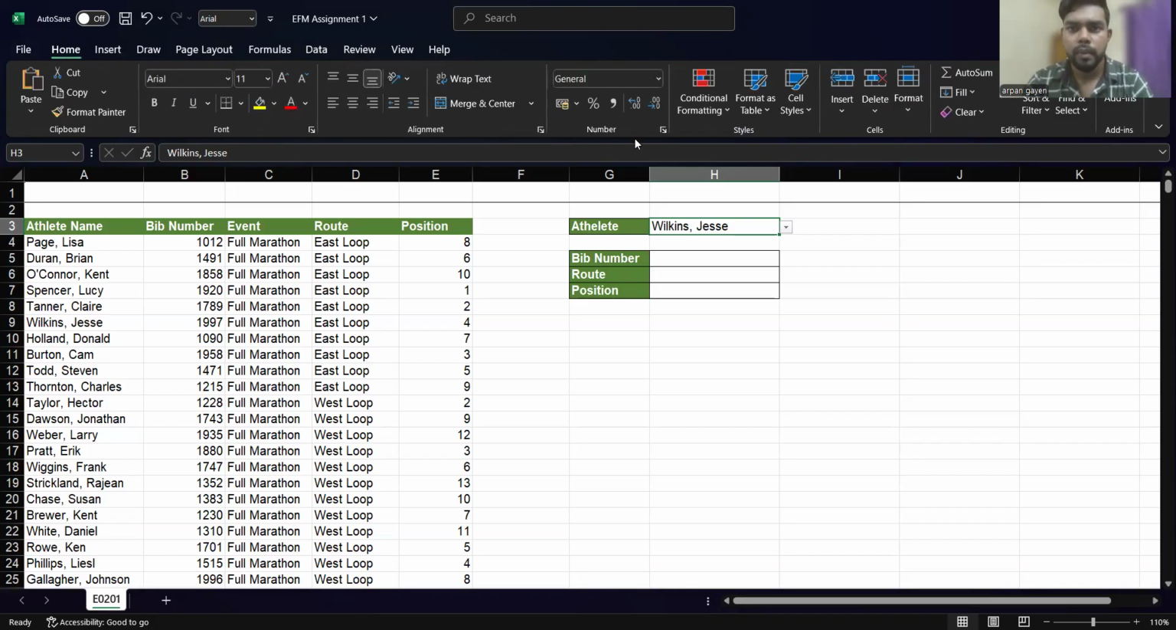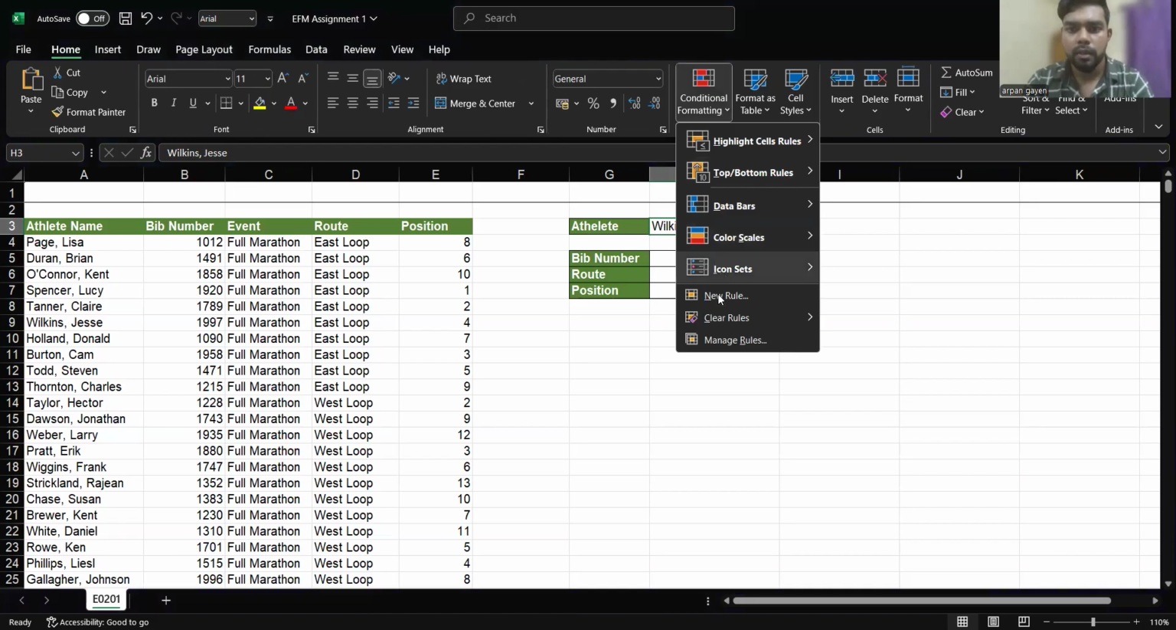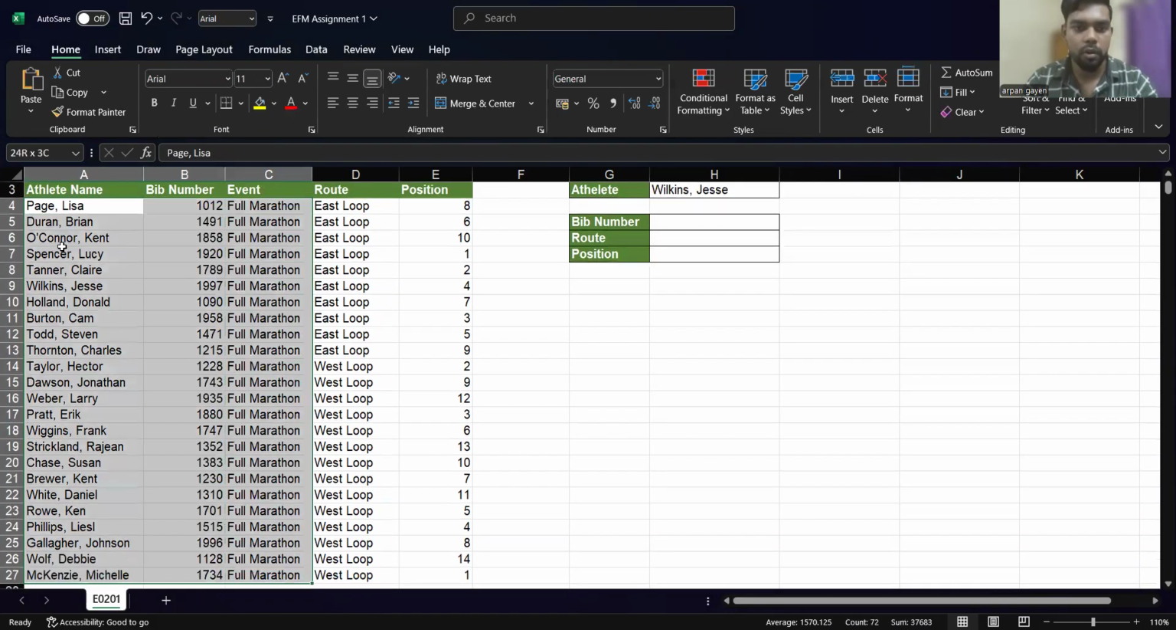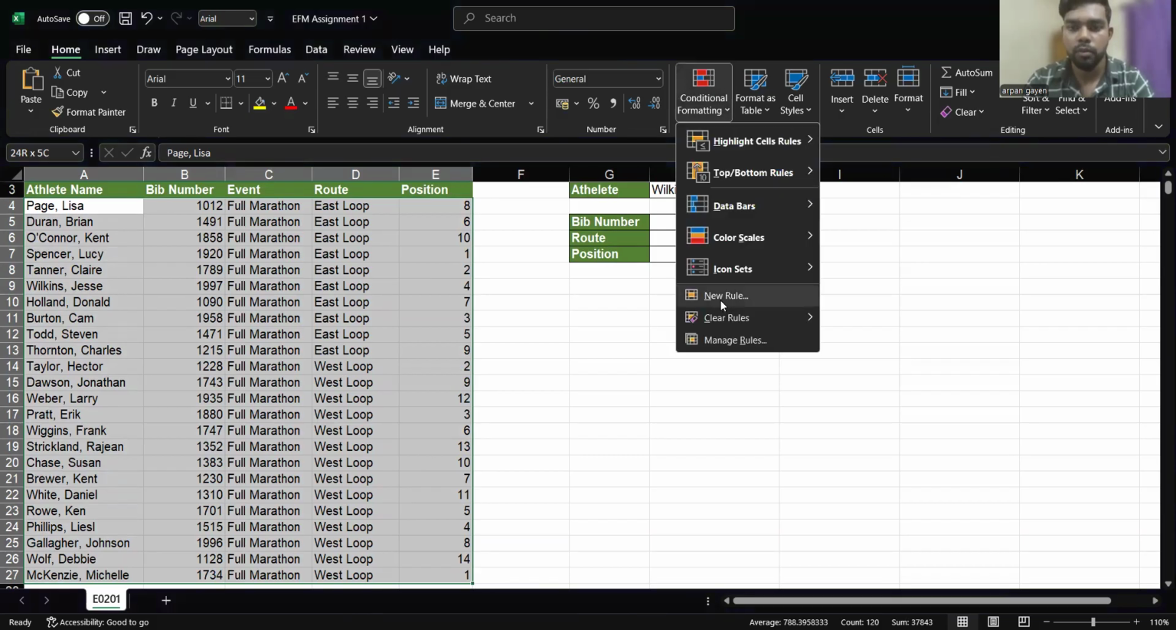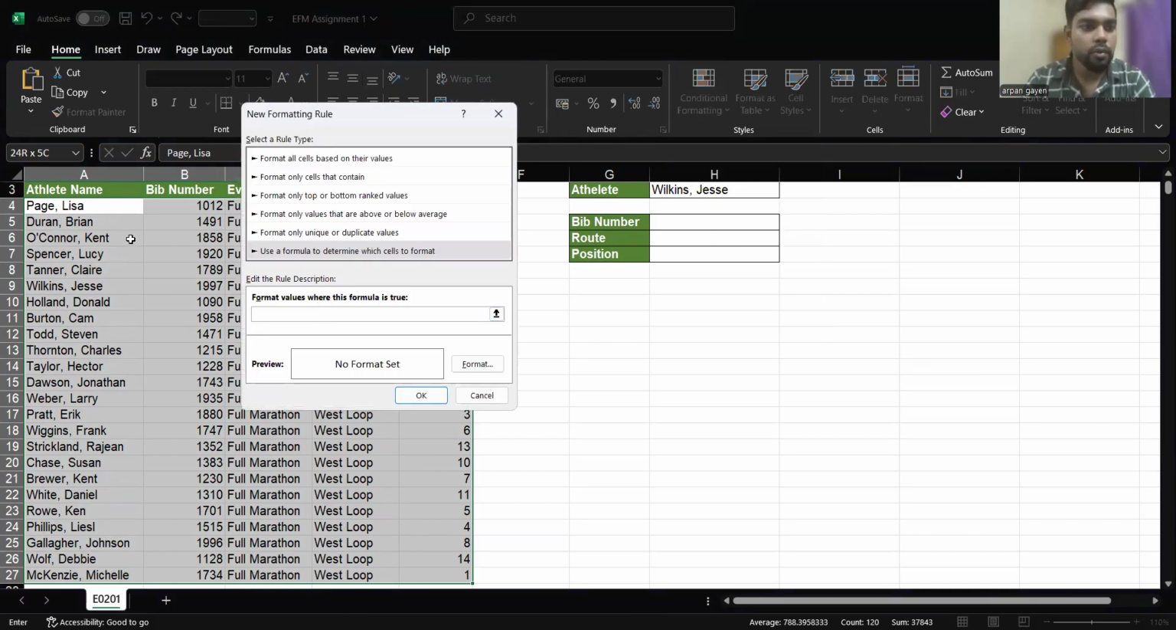So we need to go to Home, Conditional Formatting, New Rule. Before that, we need to select all the columns and rows. After that, we go to Conditional Formatting, New Rule, and then click on use a formula to determine which cells to format. Here we select A4, the athlete's first one. Since we need exact data, we will remove the dollar sign. Which value do we need to find? The athletes. We can guess it.